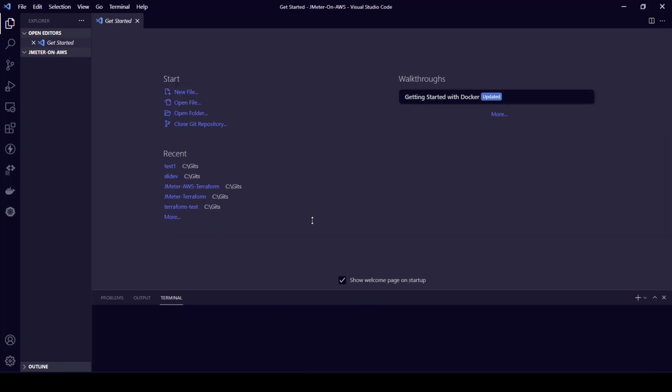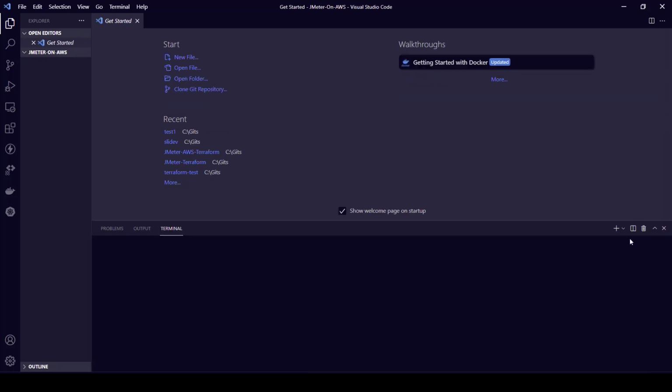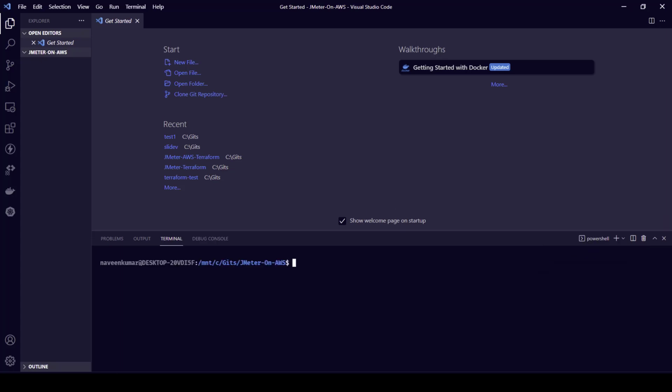Let us bring up the terminal and launch the WSL. In the WSL command line, first we are going to create the TF file. We are going to name this main.tf.